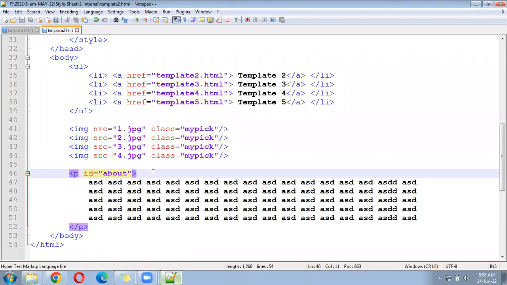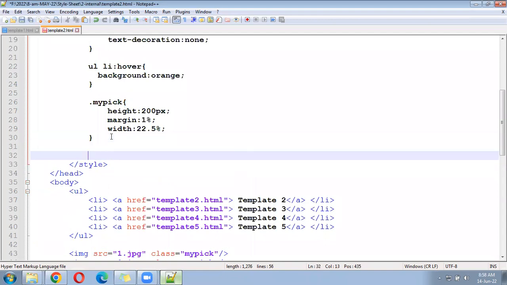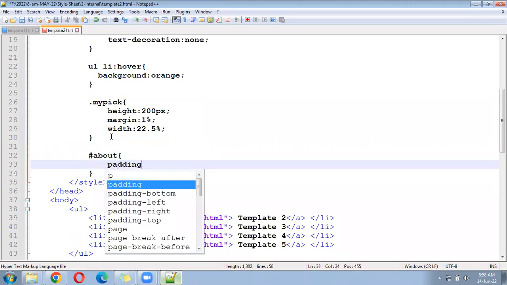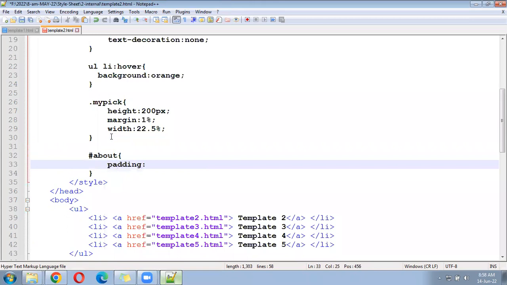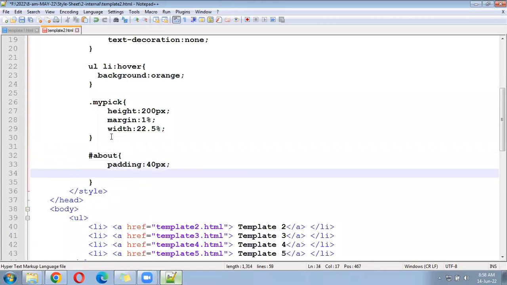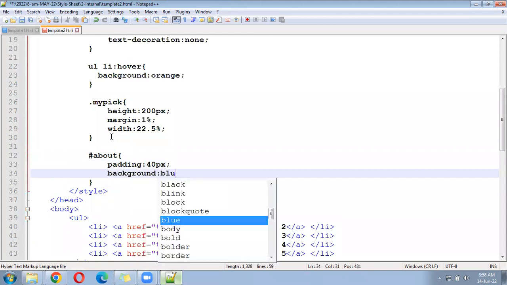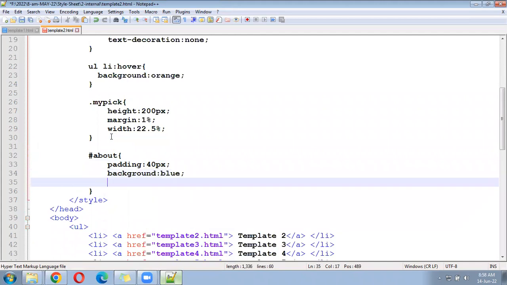Okay, hope ready. Come up. Now write the CSS for about, with the ID selector. Inside, add padding 30 pixel or maybe 40 pixel. Background is a blue color. Text as a white color.